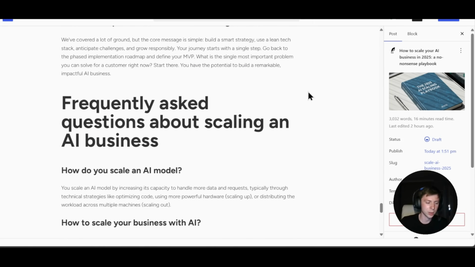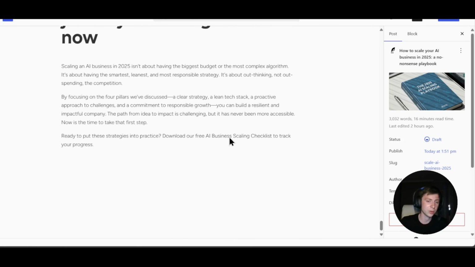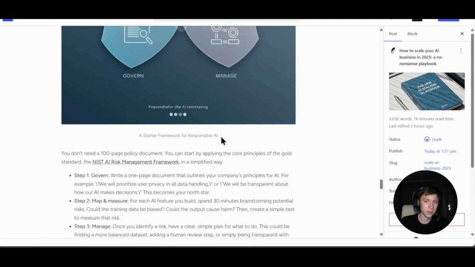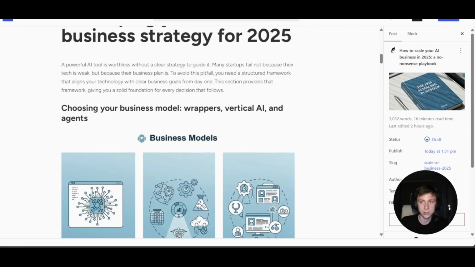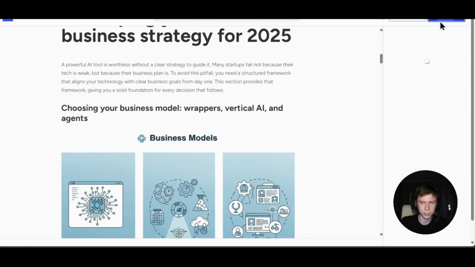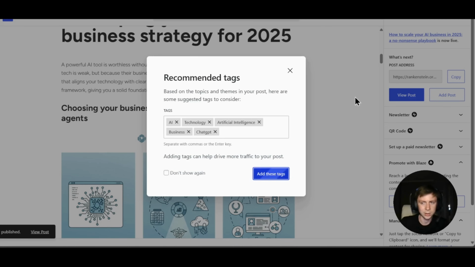Google doesn't care if it's human or AI written. The most important thing is for it to have context, to have meaning, to be informative, not to be just filler. Okay, let me publish that so you will be able to see. I'll also put the link down in the description.